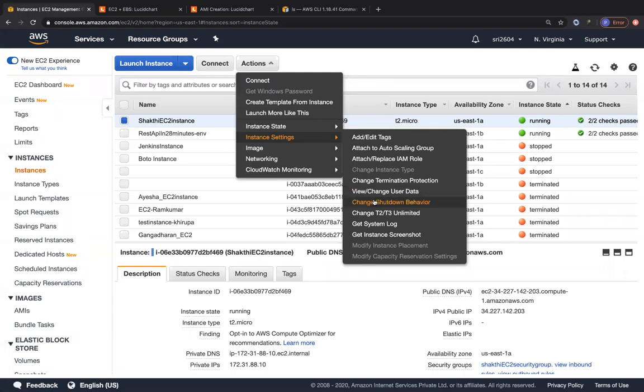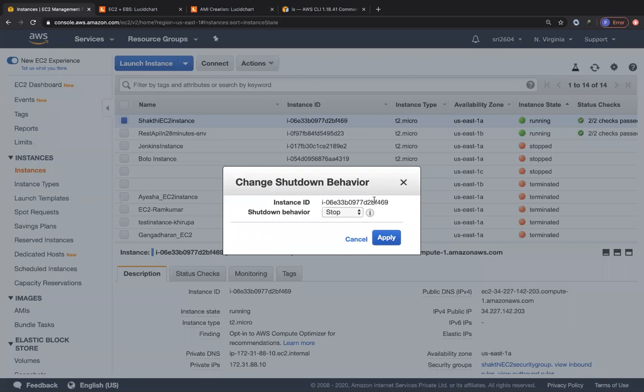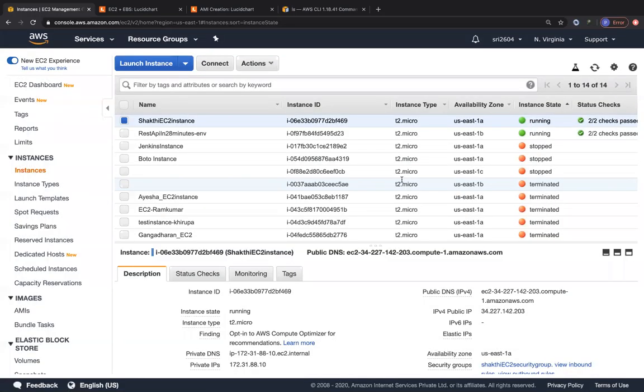You can change the shutdown behavior. By default, the shutdown behavior is set to stop. You can change it to terminate. When you change it to terminate, what happens is when you go ahead and stop your instance, it does not actually stop. It terminates your instance. Okay. I'm not sure of any particular use case where you would use this, but they have given you this configuration also. So when you want to shut down your EC2 instance, do you want it to stop or do you want it to be terminated? That option is also present.